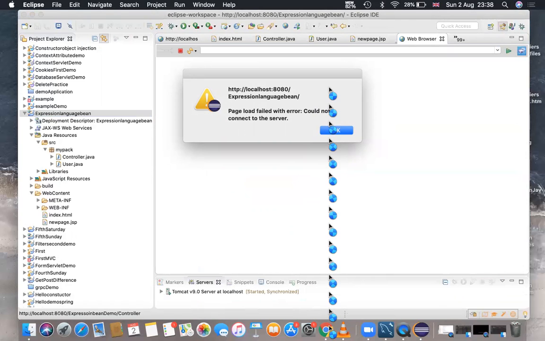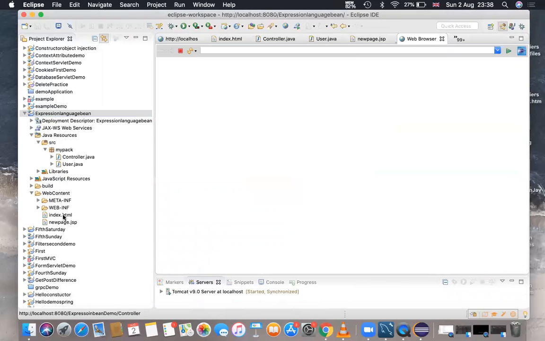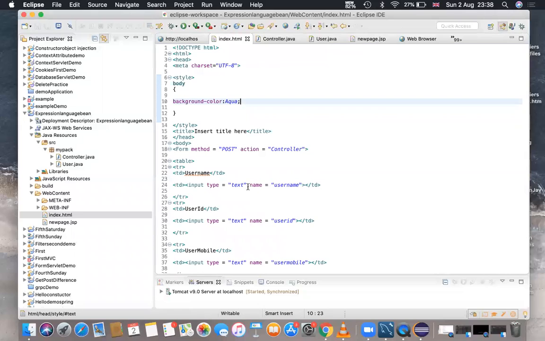Page load failed with error. So there is some error in my index.html. I have to find out this.